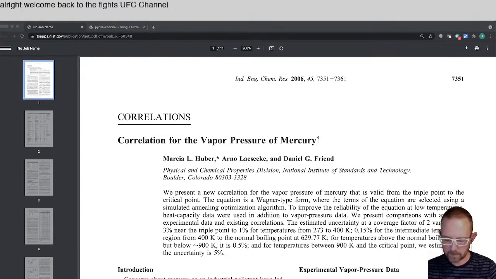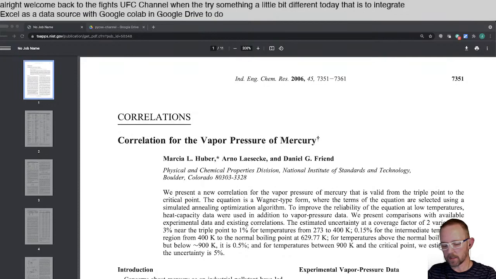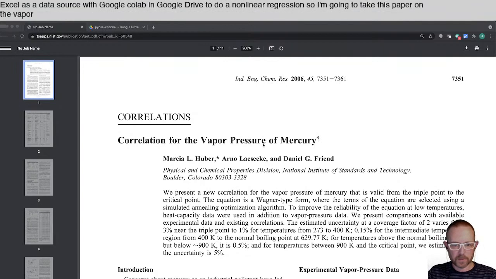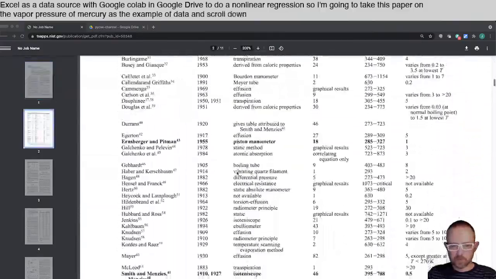I'm going to try something a little bit different today, that is to integrate Excel as a data source with Google Colab and Google Drive to do a nonlinear regression. So I'm going to take this paper on the vapor pressure of mercury as the example data, and let's scroll down to the main table.